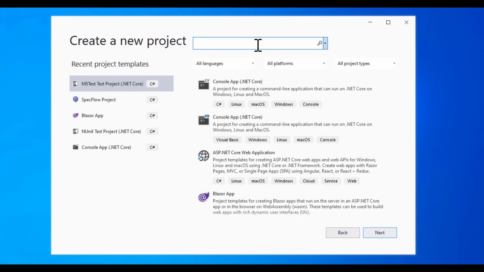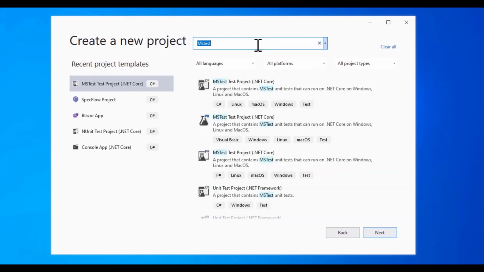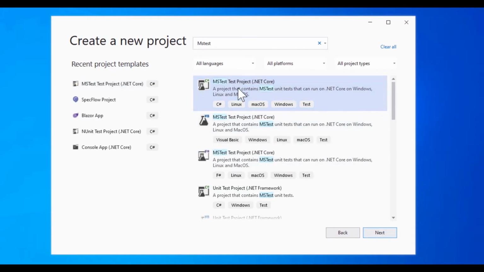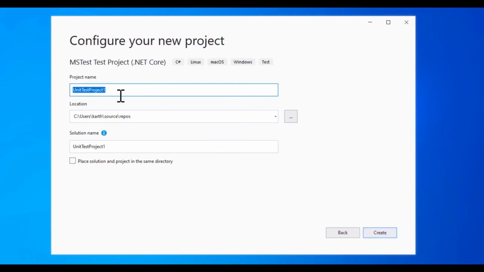But we can also search the MSTest framework from here, which is going to bring us the MSTest project for .NET Core. It is available in C#, VB, and F#, but the one which we are going to be choosing is the C# language binding. So we're going to select this, we're going to hit next, and then we can give a name here. And we're going to hit this create.